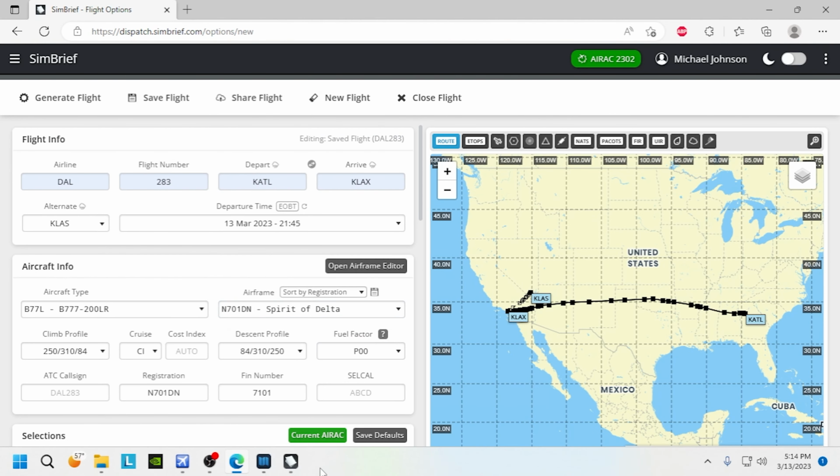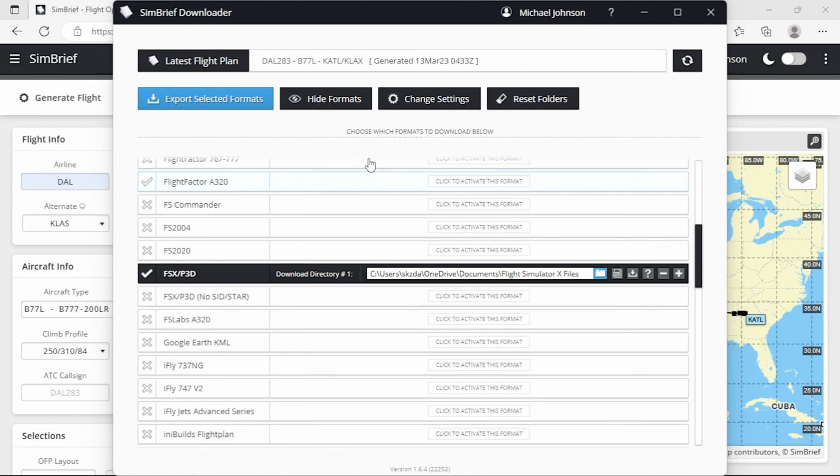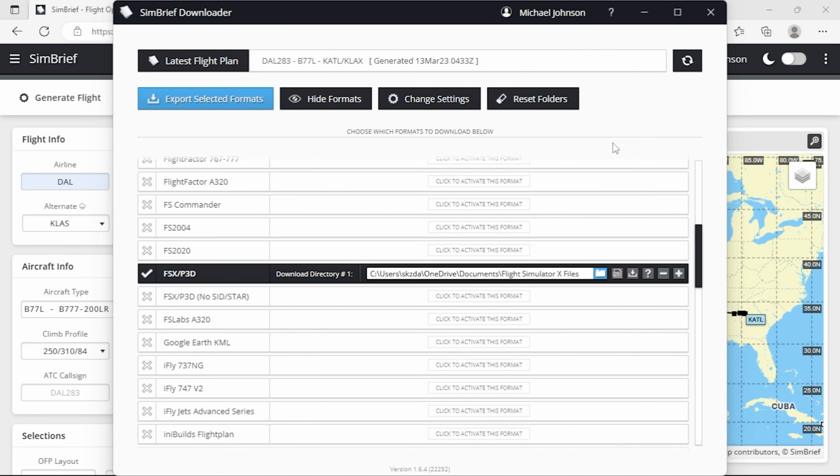And we're going to go ahead over to the Simbrief downloader. And we're going to go ahead and load. And here we go. Delta 283, Boeing 777-200LR, Atlanta to Los Angeles, generated today. We already have this check mark ticked for FSX and prepared. And you just simply hit export this file only, and it tells you it's been saved, and you can close right out of that box.